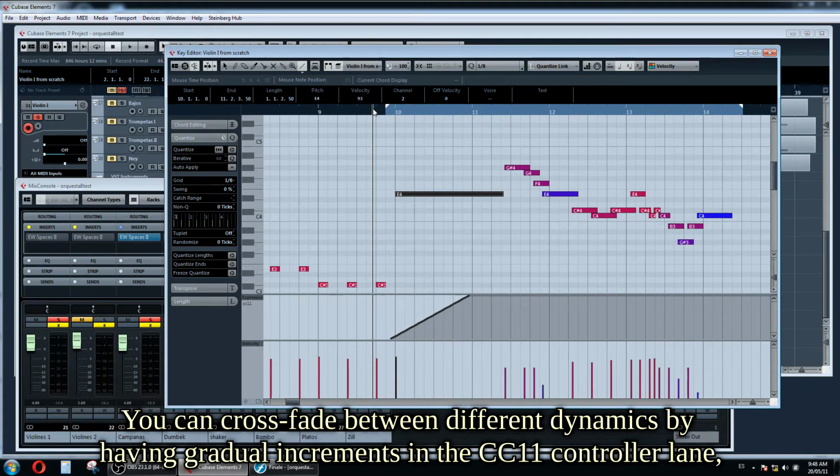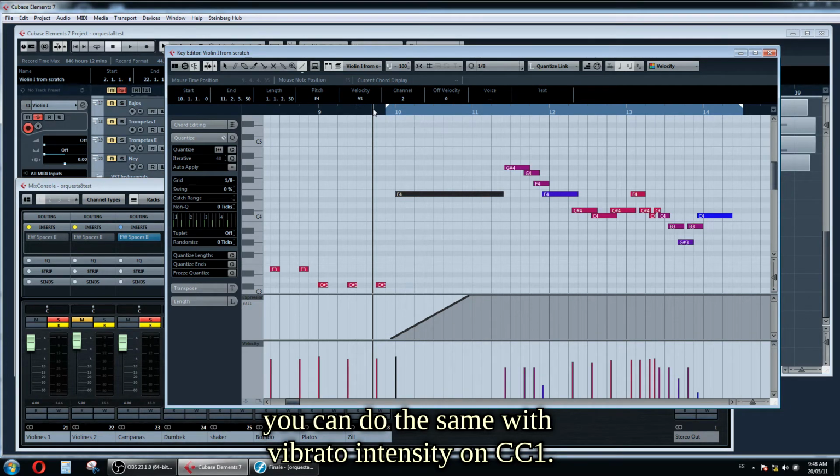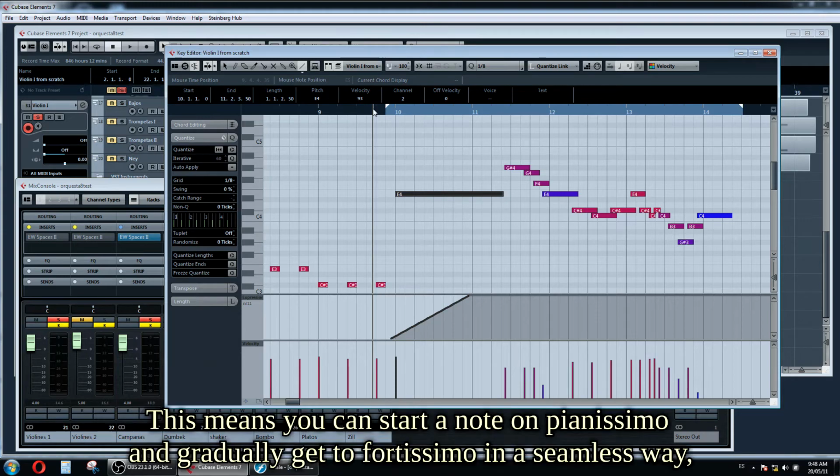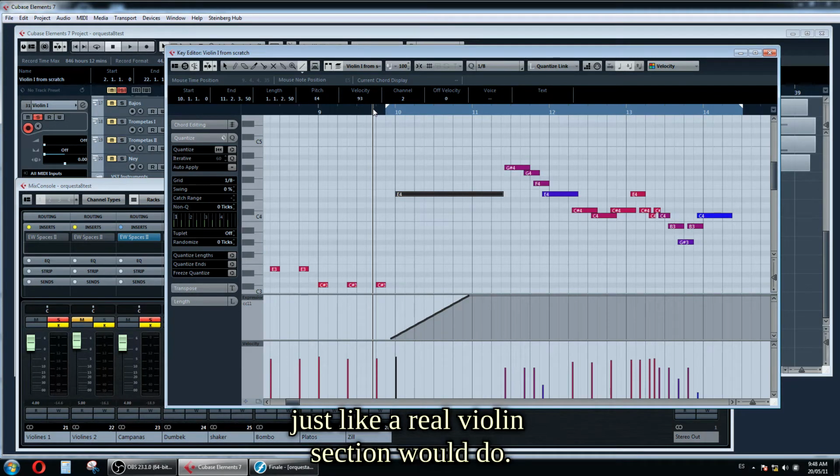You can crossfade between different dynamics by having gradual increments in the CC11 controller lane. You can do the same with vibrato intensity on CC1. This means you can start a note on pianissimo and gradually get to fortissimo in a seamless way, just like a real violin section will do.